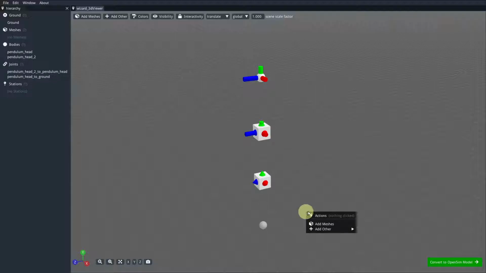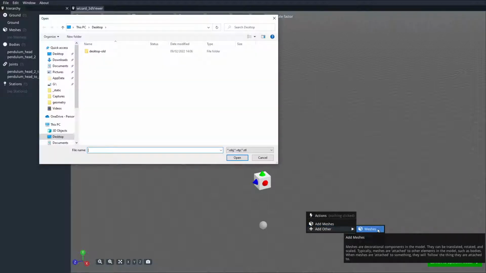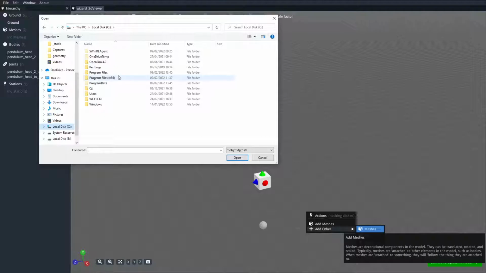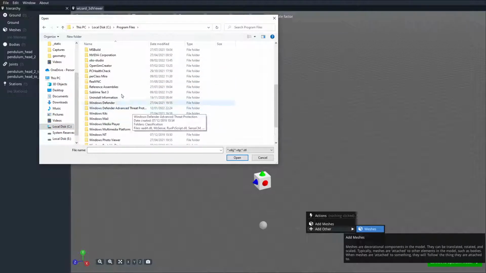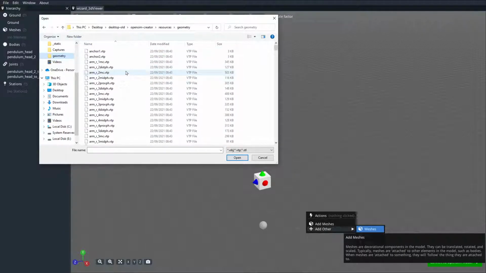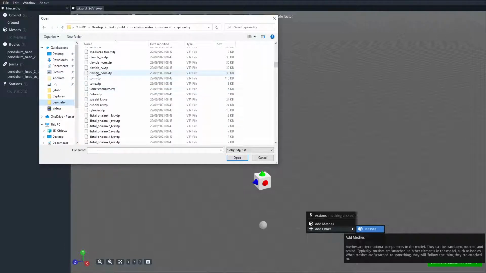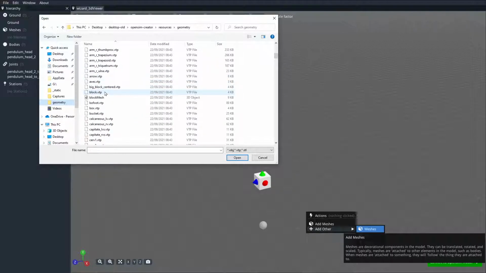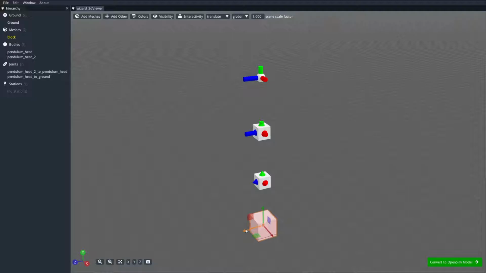So what I can do is just right click in the middle of nowhere and go to meshes here and pick a block mesh. Now you're going to need some mesh files. But OpenSim Creator does come with some mesh files included. You just have to figure out where it's installed. And then, so here on Windows, it's C drive program files, OpenSim Creator, resources, geometry. Right, and I personally keep this as a shortcut on my desktop so that I can keep track of it. And then if I click that, what we're going to do is add block.vtp. Which is this block file down here.